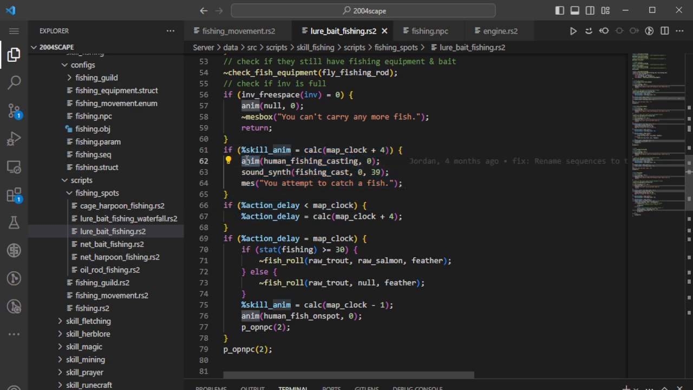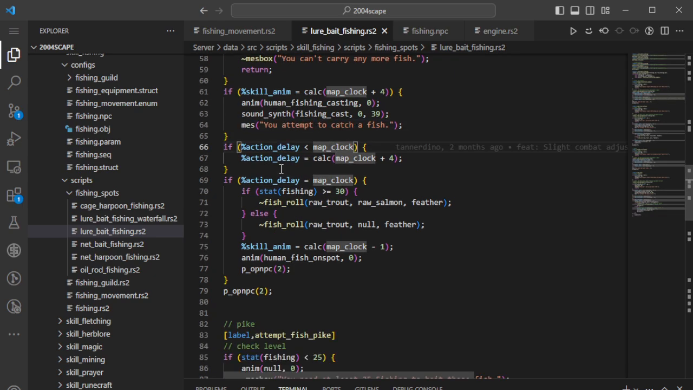So there's the anim, the visual effects, and then you get the sound and this message here. This checks if you're ready to actually create a new tick cycle. And then this right here is the bit of code that checks if you're due a roll. So when action delay is equal to map clock, it gives you the fish roll. So this is my fish roll proc.